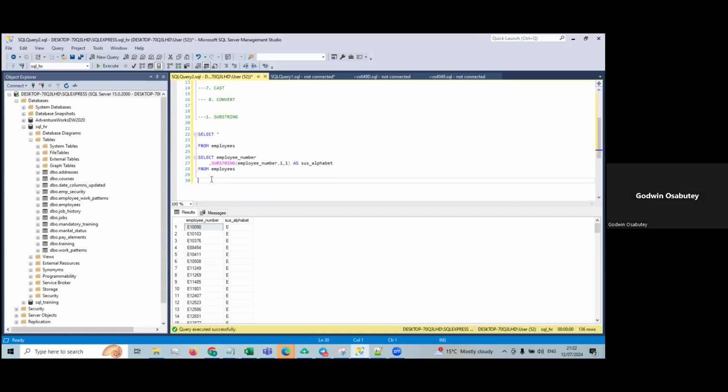Right, let's look at another one. Let's take another example. Assuming now we tell this to, instead of the first character, split the employee number, start from the first character and return 2. Let's see what happens. Let's call it first 2 and see whether that would happen. That should give you an idea.